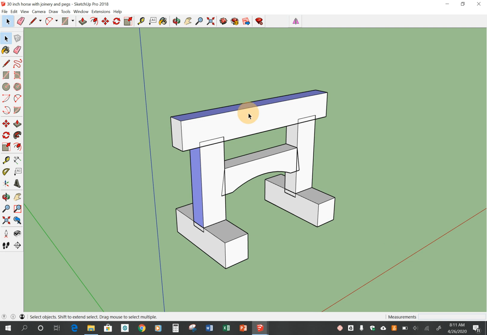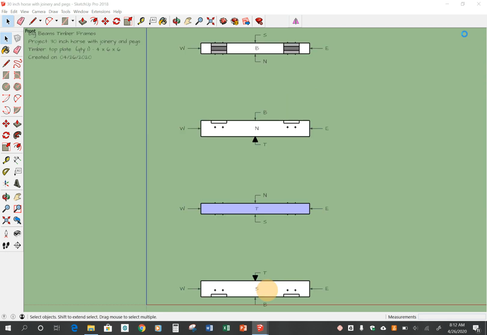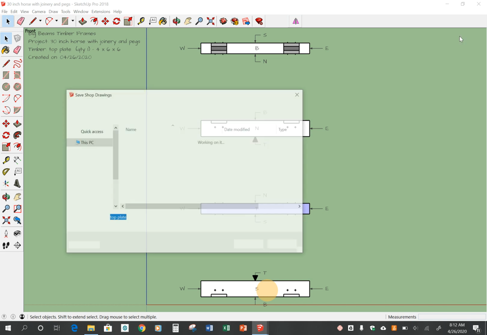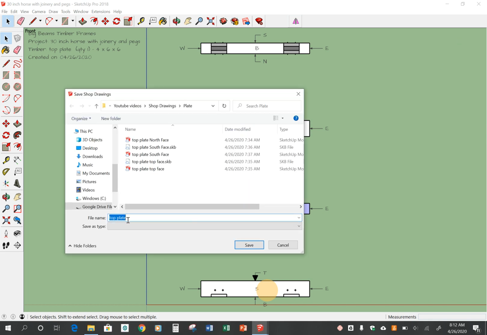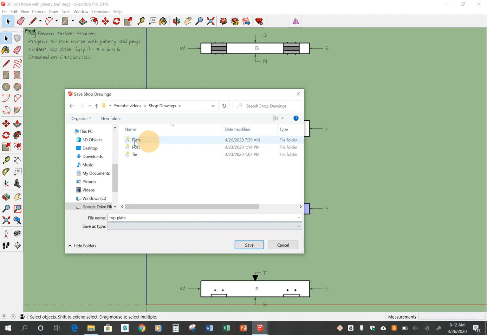So I'm going to click on the top plate once, then I'm going to right click, and I'm going to go down my options to TF Make Shop Drawings. Now I cannot modify my shop drawings till I save it. So this is called top plate. I have created a series of folders where I have my different models, and then I have a specific folder for shop drawings. I'm going to open that, and I created a folder for the plate. I'm going to open that, and it says top plate, and I'm going to save.